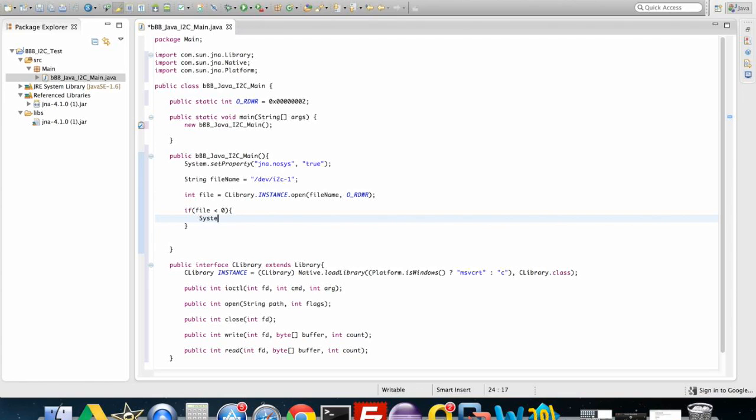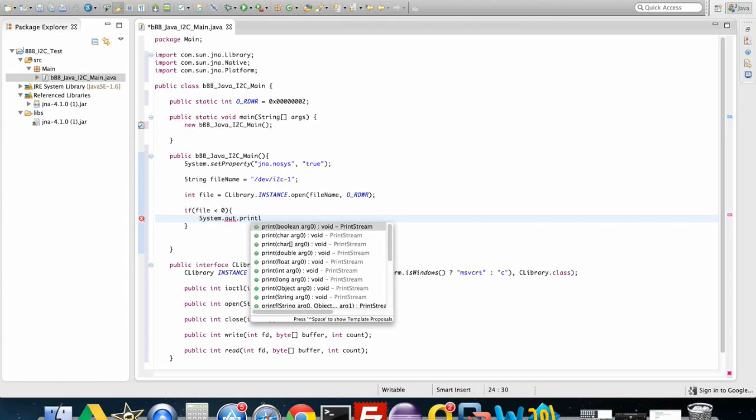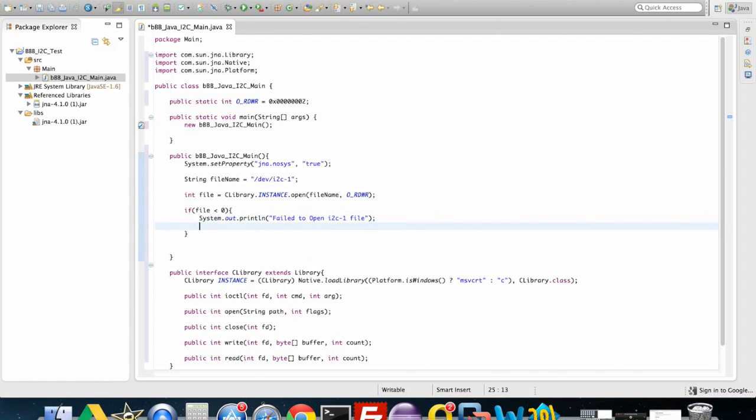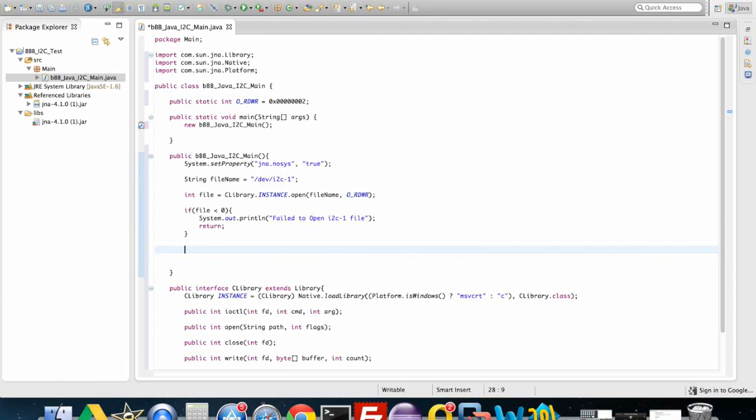So we'll say system.out.println, failed to open I2C-1 file. And then we'll just kill the program if that happens, so we'll just say return. Alright, so hopefully everything went well and we were able to open the file and we hit this line.